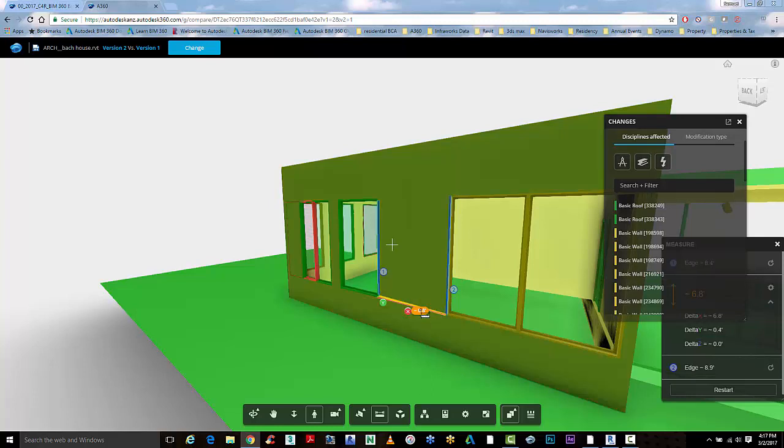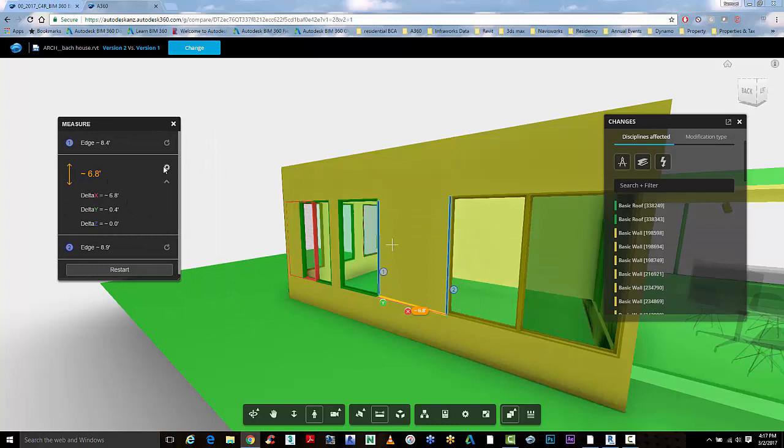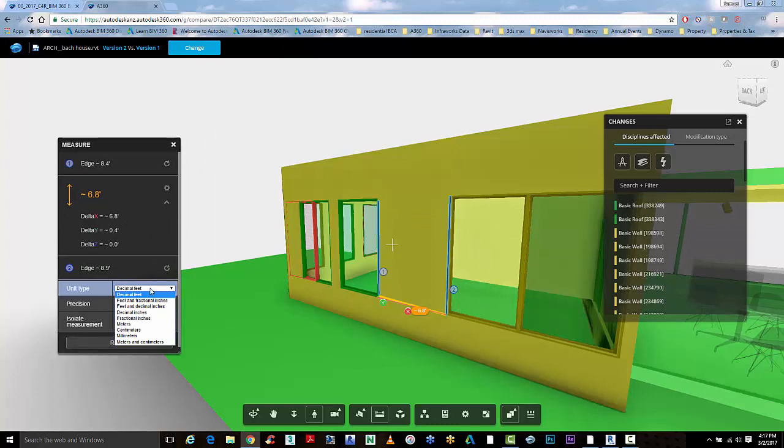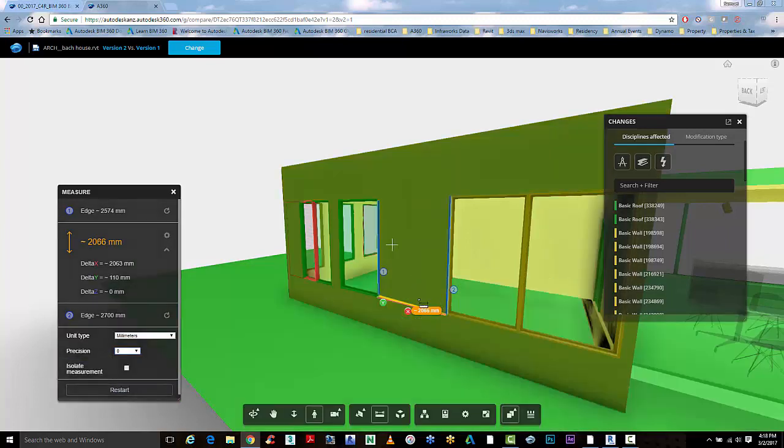So if we need to measure the distance between the edge of this window and this window, we can measure it. At the moment it is displaying in feet and inches, so we can just go to our settings here and put it on millimeters, and we'll leave the precision at 0, and that will update here on the screen.